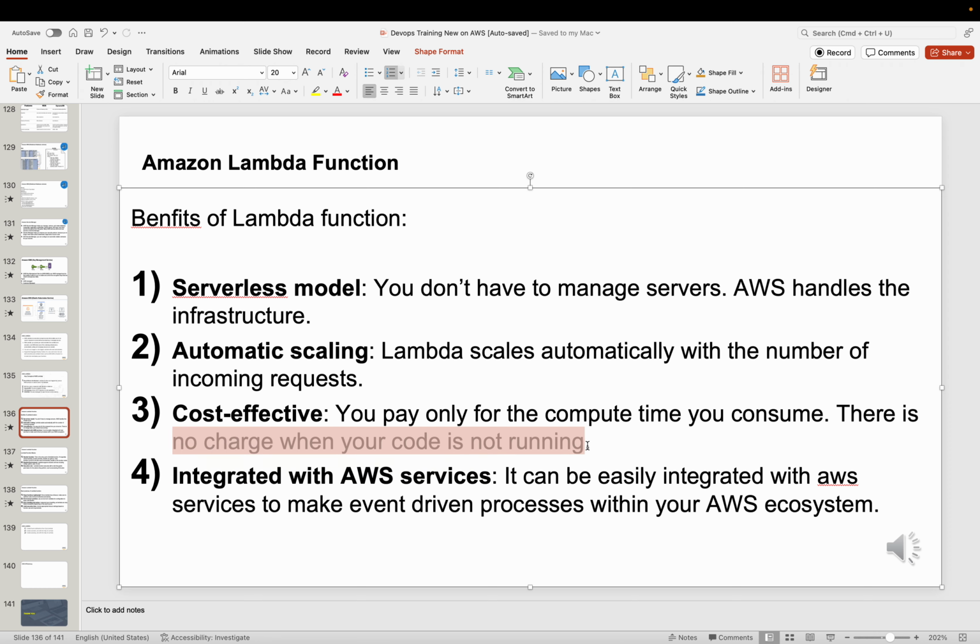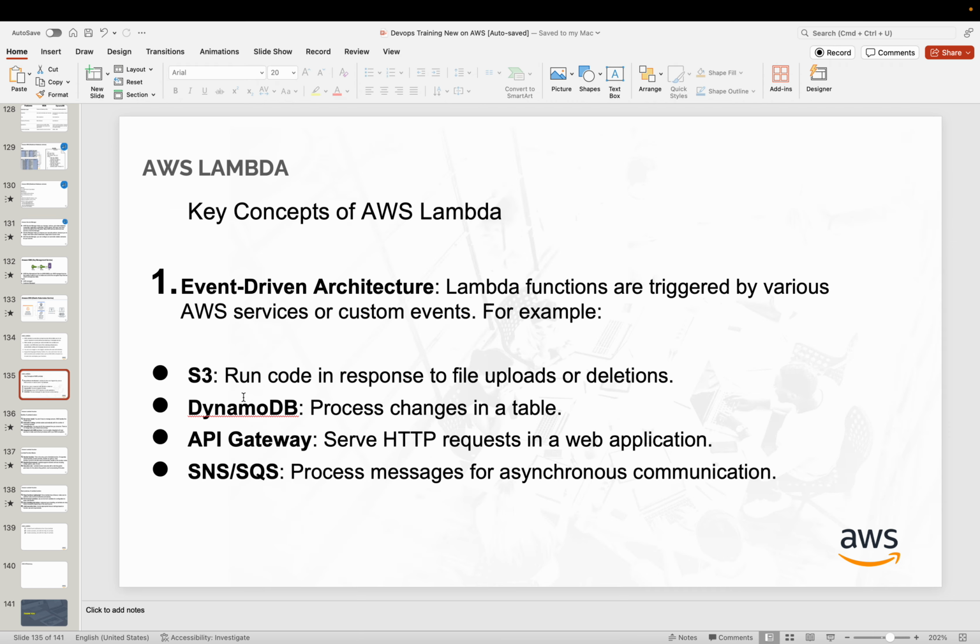Then there is integration with AWS services. Lambda can be easily integrated with AWS services to make event-driven processes within your AWS ecosystem. In a similar way to what we talked about, S3, DynamoDB, EventBridge, API Gateway, SNS, SQS, all these things can be integrated here, and that's actually the benefit of the Lambda function. You can create your event-driven architecture to do some operations, correct.